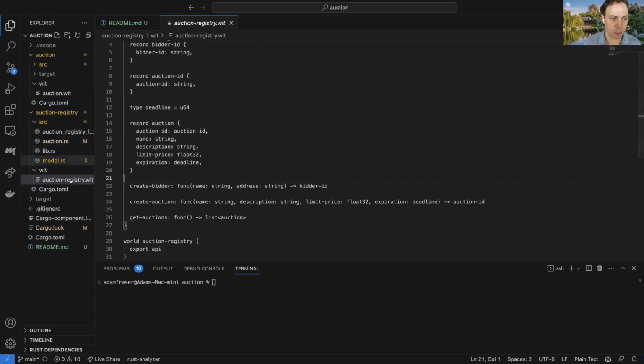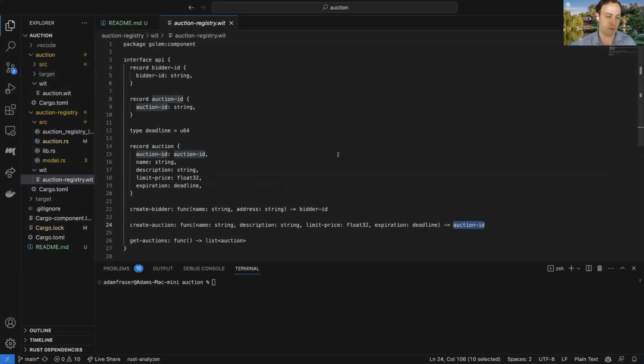And so we'll just call one of the methods on the auction registry, this create auction method, and it's going to create one of the auction workers, and it's going to give us back the auction ID, which is actually in this case going to be the worker ID for the auction worker, and that's going to let us communicate with that worker, and we'll be able to bid on something or check on the status of our bid.